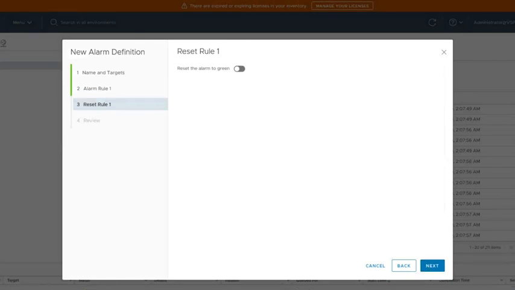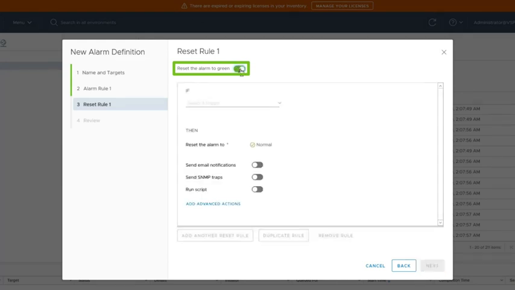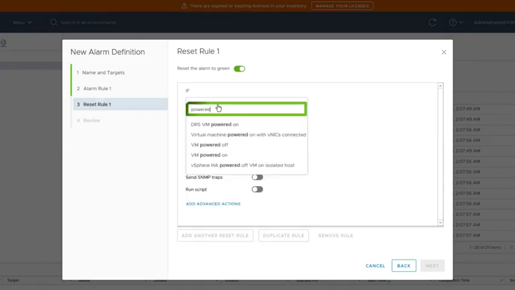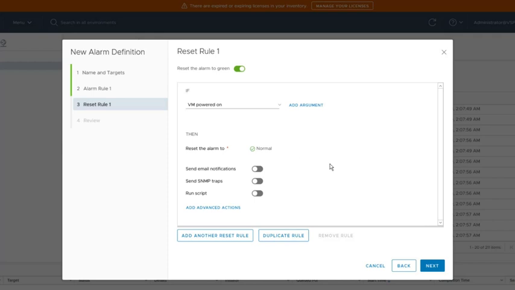Now we configure the reset rule. We want this alarm to be reset to green if the VM is powered on again. Let's use the search function this time. I type in powered. Now we see several matches, and we want to select VM powered on. So we want to reset the alarm to green if the VM is powered on. We're not going to do anything else, so we click Next.